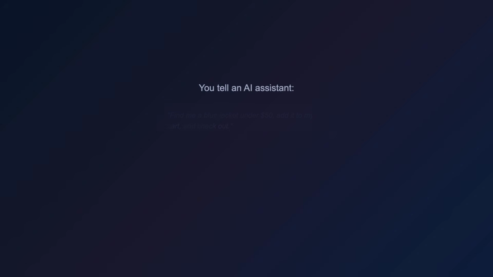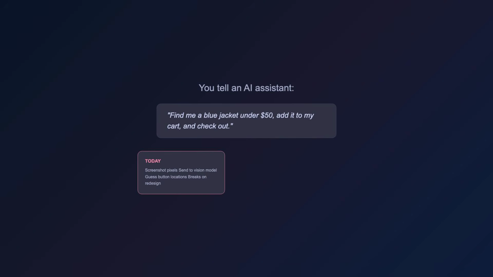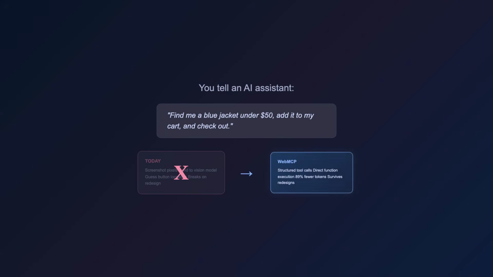Imagine you tell an AI assistant, find me a blue jacket under $50, add it to my cart, and check out. Today, the AI has to take a screenshot of the website, send it to a vision model, squint at pixels, and guess where the buttons are. It's slow, expensive, and it breaks every time the website changes its design.